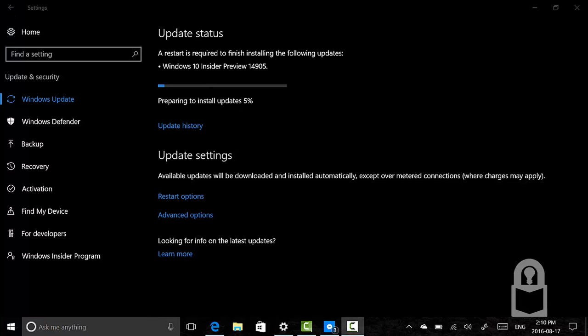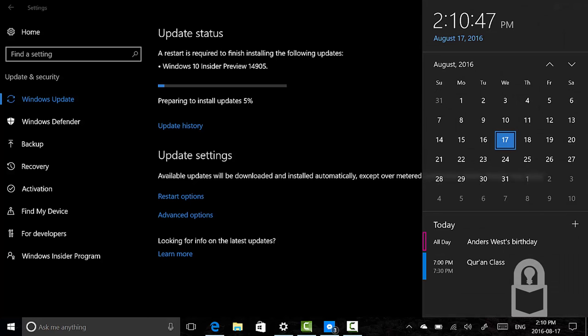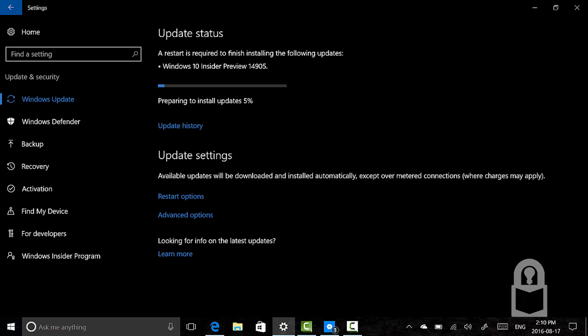14905. All right. We are at downloading completed. It's only been 5 minutes, I believe. 10 minutes at most. You could have checked the clock. It says right there, if you compare the time from before when I stopped versus now. Anyway, a restart is required. Windows 10 Insider Preview 14905. Downloading completed. Preparing to install updates 5%.